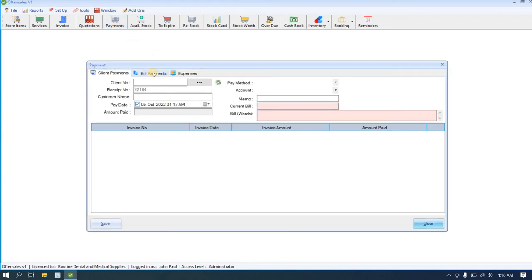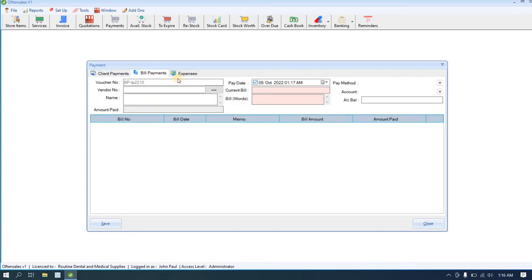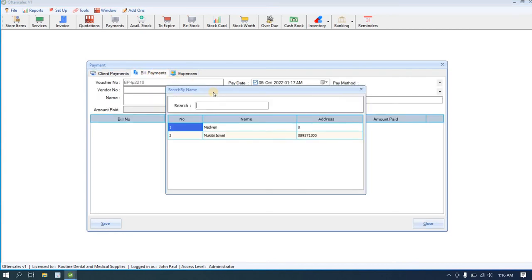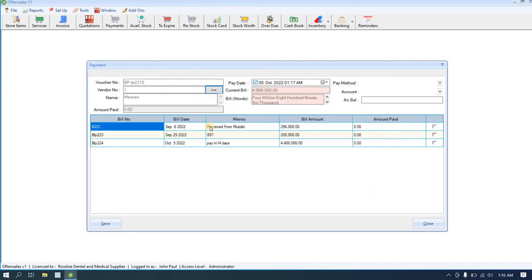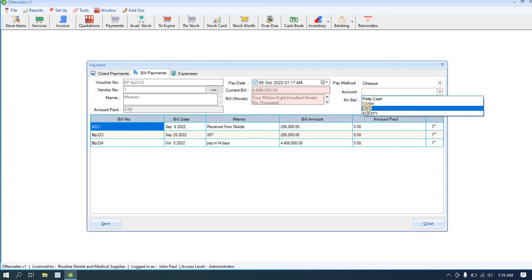If we want to pay Mediven for the invoice, we go to payments again and come to bill payments. Then we look through our vendors list here and click Mediven. All the invoices that are not cleared to 0 will come. So we can choose to clear any of the invoices we want. We select how we're paying. We're paying via check, and we're going to use the Bank of Baroda account.